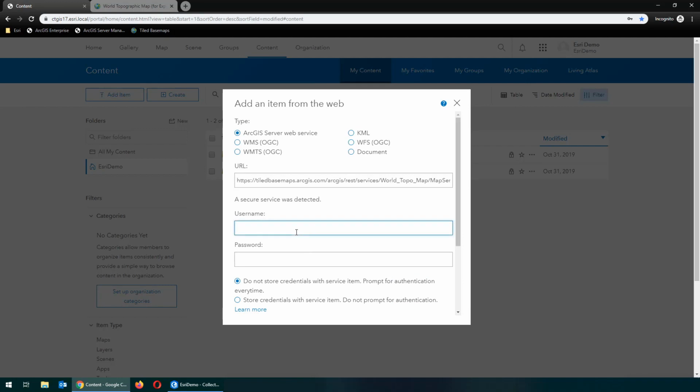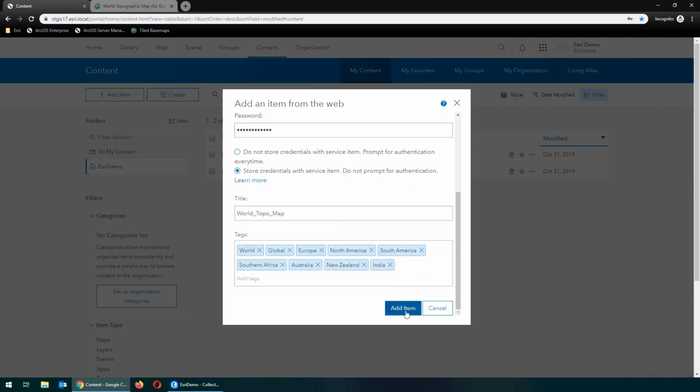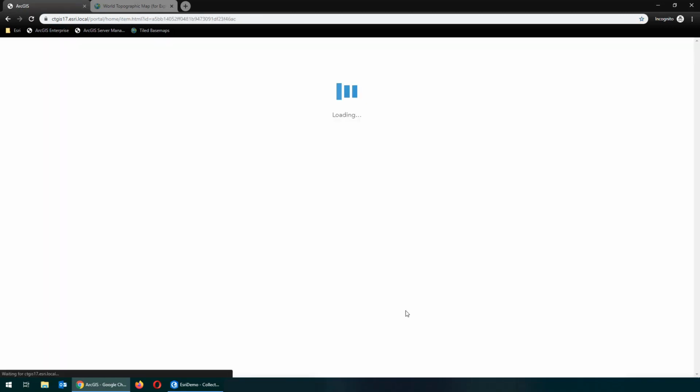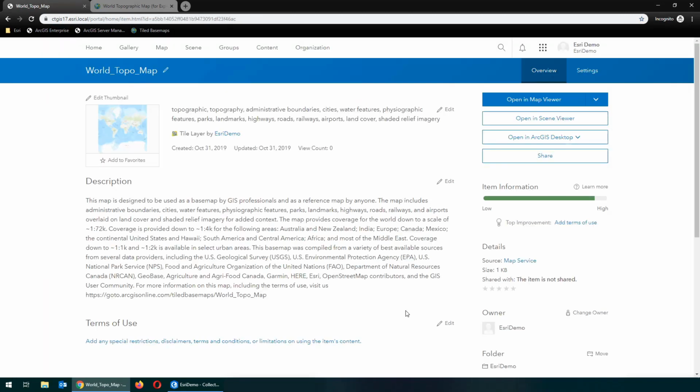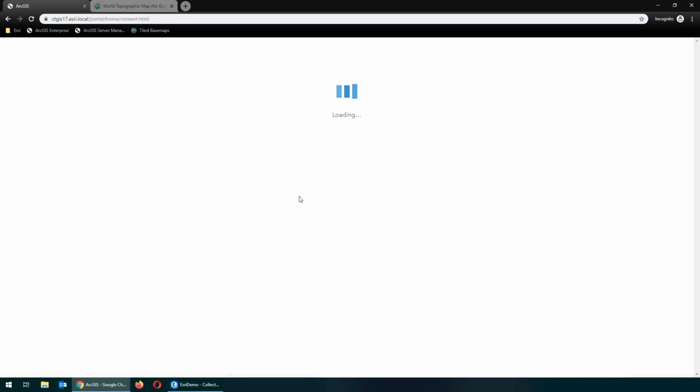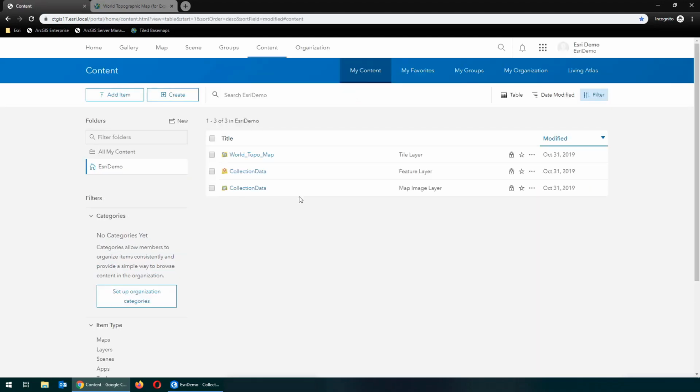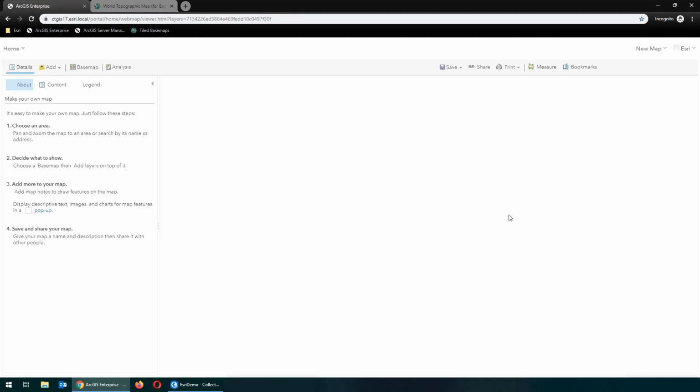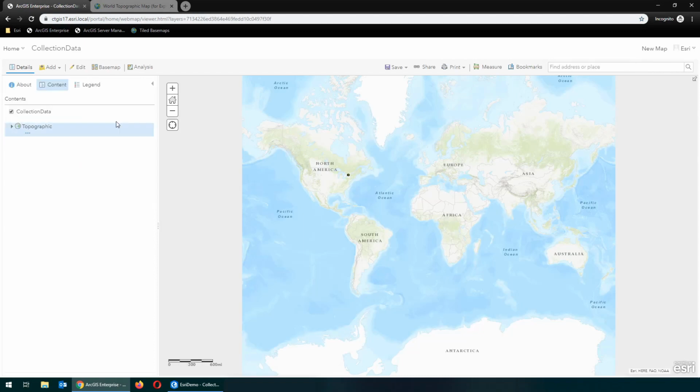We have to log in with our ArcGIS Online credentials, and save our credentials with the item so we don't have to log in every time. When you're ready, hit Add Item. Now we can see our base map item in our content page. And now we can add our feature layer to a new web map. And from here, we can add our base map item as a base map.